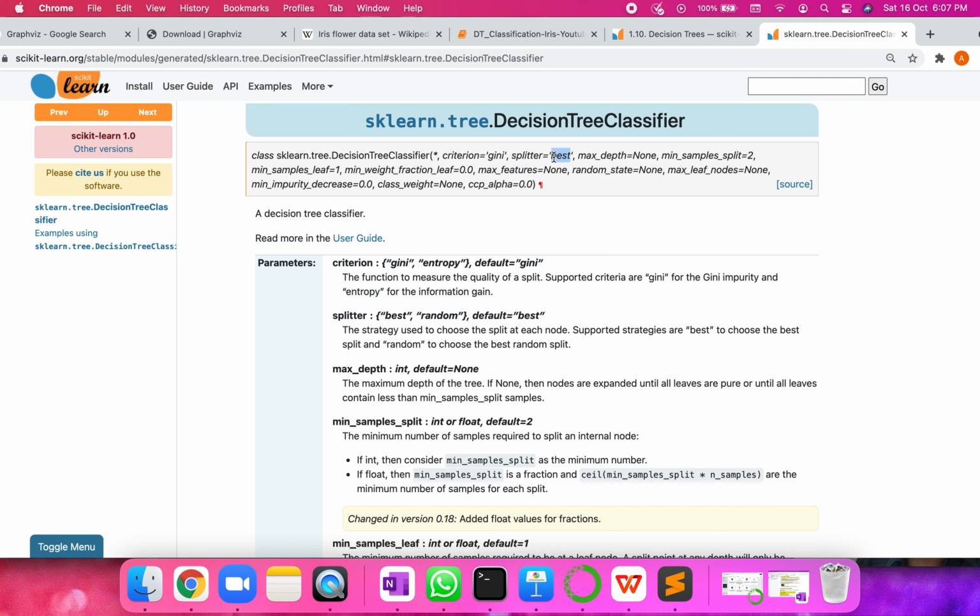And splitter is basically whether all the features would be used, or some features would be used at random for doing the splits, right? Like that, max depth, we have seen this. Minimum sample split, we have seen this. We can control the depth of growth using these parameters, right? So that would control the overfitting. And like that, we have minimum samples leaf, minimum weight fraction leaf.